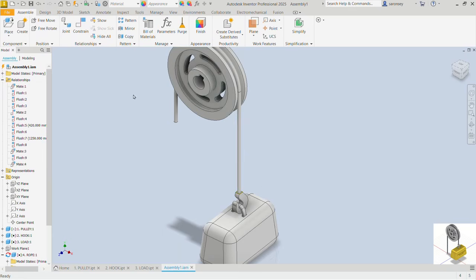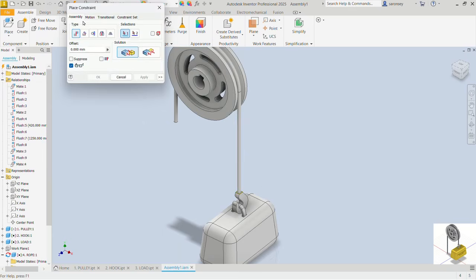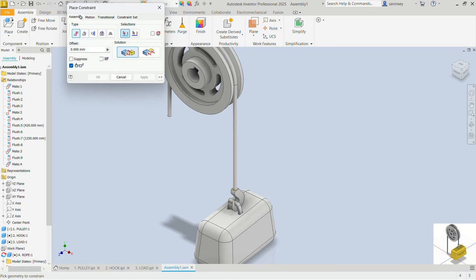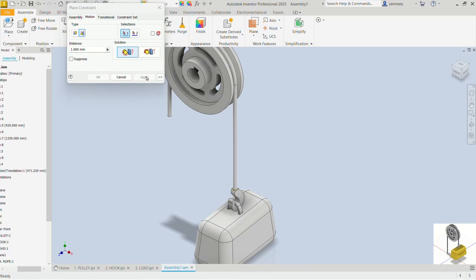Let's apply another constraint also. And so constraint. This time it is going to be a motion, and the type is going to be the second option, rotation translation. Now we want to pick this hole here and pick this face, and make sure you have this distance in here, 471.239 millimeters. Now let's hit apply.